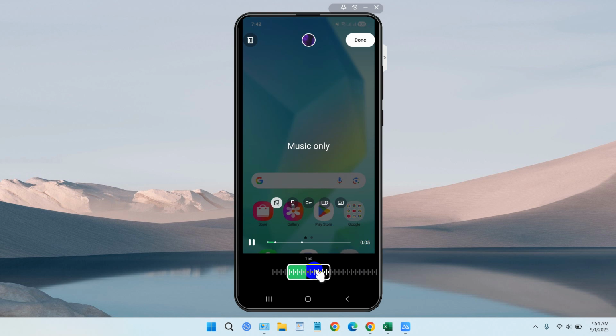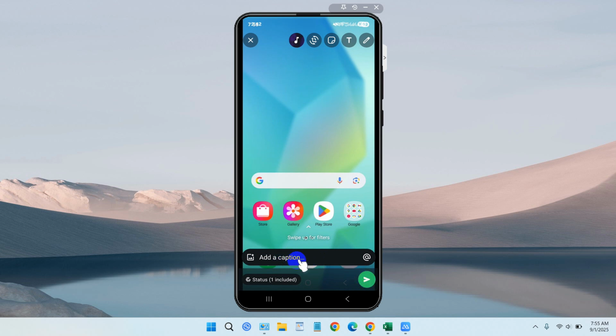You can also drag and drop. Okay, you can use this for you. And after that, we can just click done.